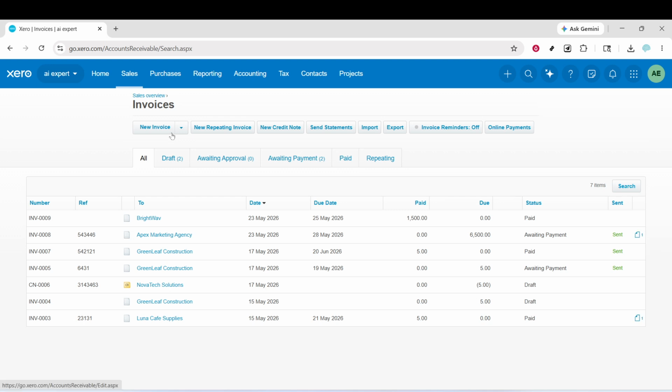From the top navigation, click Sales. This opens up the Sales Hub, where you manage quotes, invoices, and payments. Next, choose Invoices to view the full list. Here you'll see drafts, awaiting payment, and paid invoices. If your list is long, use the search bar or filters to quickly find the invoice you want to print, such as filtering by status or date range.